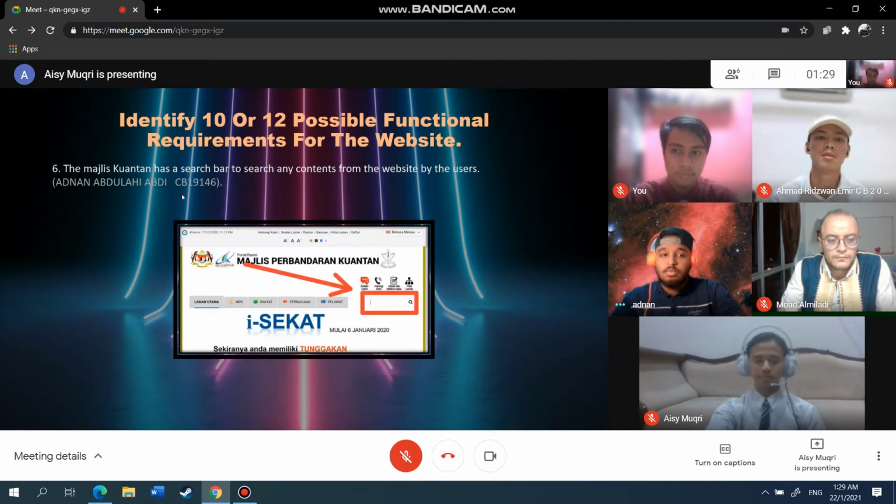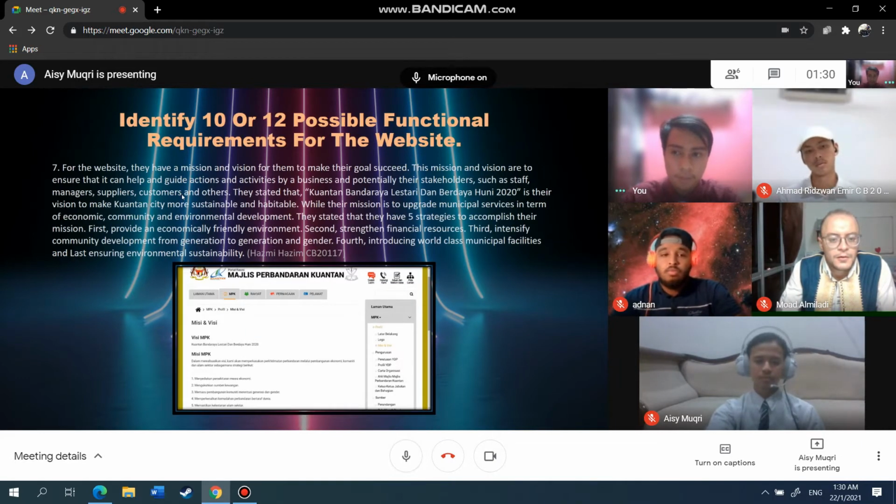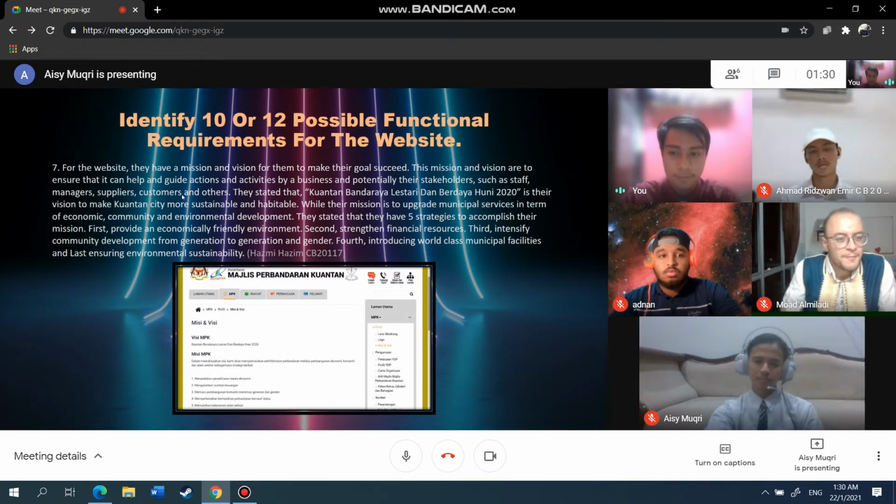Next. The point 6 for functional is that Majlis Kuantan has a search function bar to search any content from the website by the users. The user is allowed to search, and you can see from here. Next. For point 7, the website has a mission and vision for them to make their goal succeed. As you can see in the picture, they have a mission and vision on how they develop the website.